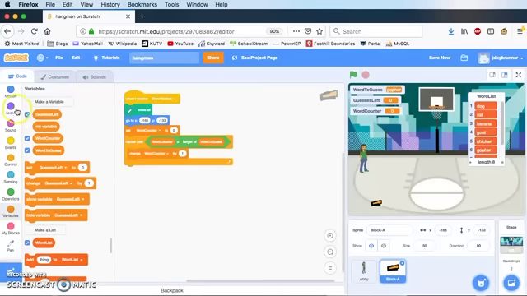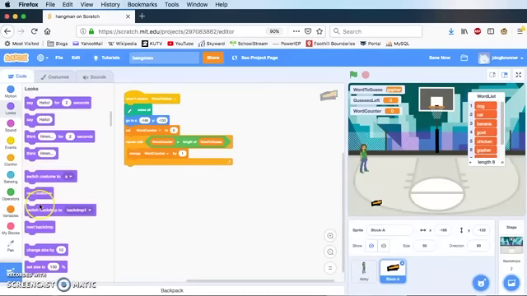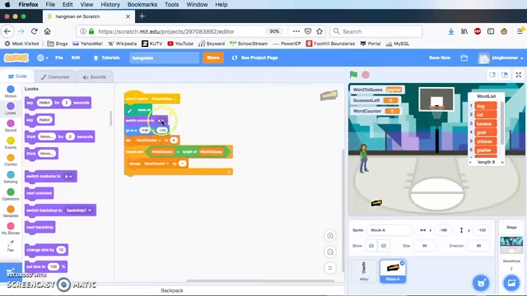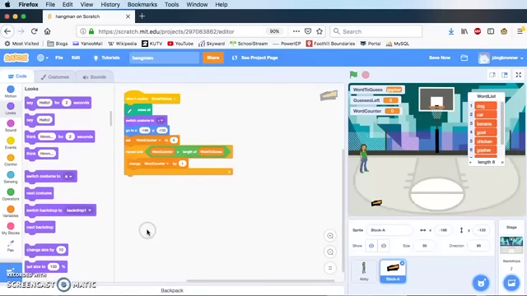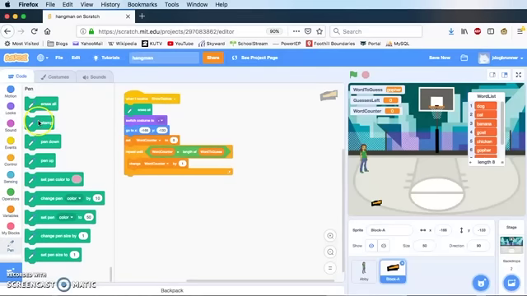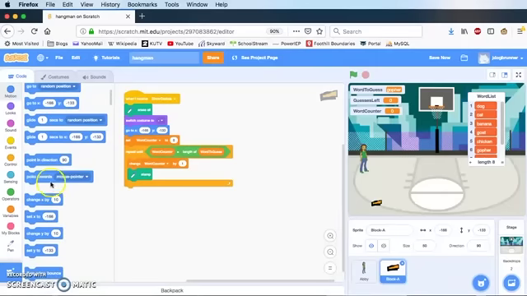Okay, what we want to do is under looks, we want to switch costume. We're going to put this up here at the top actually. Switch costume to this dash sprite costume. And then under the pen tool, we're going to stamp. That basically will keep a copy of the sprite on the screen. And then under motion, change X by, and change that to 40.